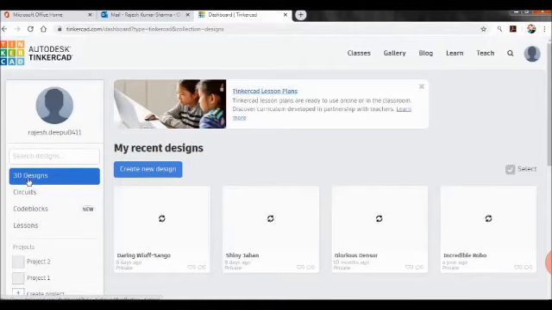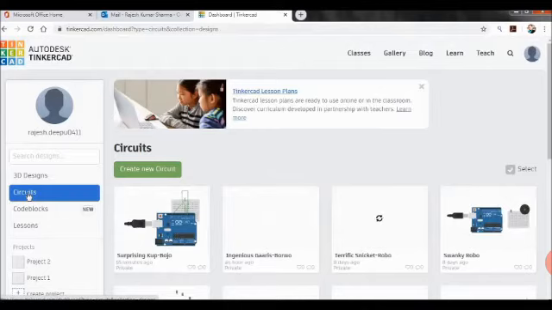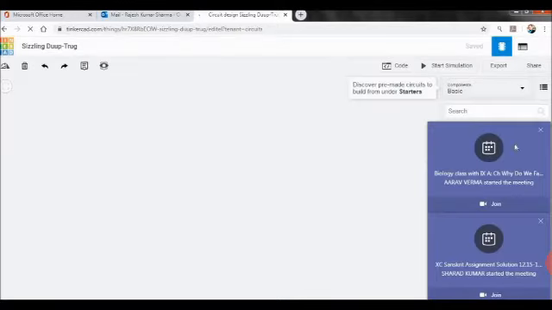So that we'll see and learn also in coming classes, but today we'll go for the circuits. So click on Circuits, and then click on Create new circuit. Okay, so once you click on Create new circuit, then we'll get the platform to work or to make circuits, and that can be based on simple electronic components, or it can be based on Arduino programming. All things can be done there.